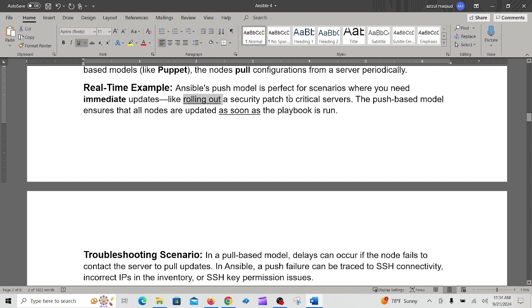Immediately pushing. You can imagine you push the water from a bucket. You have a bucket full of water, and you just push that water out in front of you. It's just flooding all the ground at a time, right? So like that, Ansible is doing the rolling out. The water is rolling out forward. Like that, Ansible rolls out all the updates, all the patches.